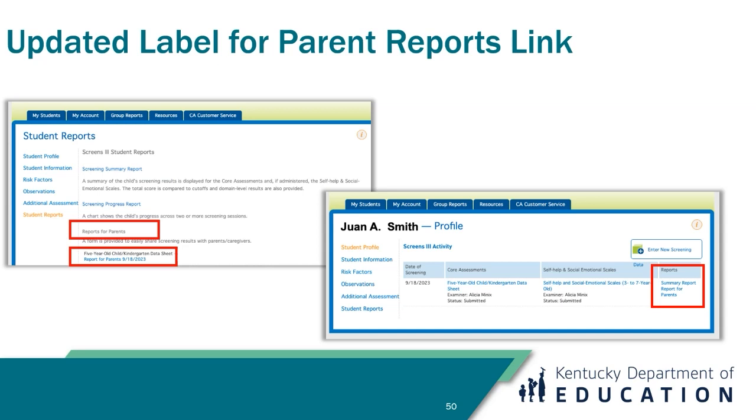OMS has updated the label for parent reports. Once screening is completed, districts are required to provide parent reports, providing individual results of the screener to parents and/or guardians. Curriculum Associates has updated the label for the parent reports. Using the Student Reports option, you will see the Report for Parents link located in the bottom red box. You can navigate to the parent report by looking at the student profile page as well. On this page, the parent report is located on the far right.